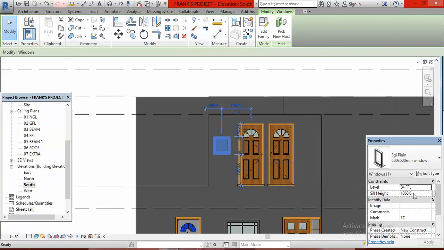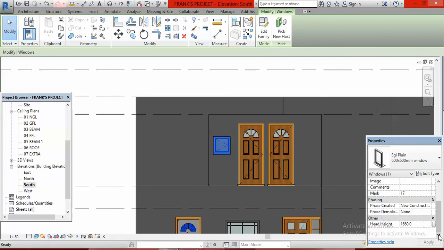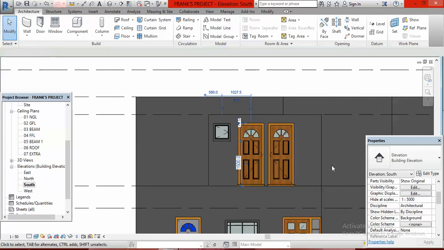So what I'm going to do is this. I go to properties, I scroll down and look for where there is headroom. Whenever your window goes down below the 2100 that is supposed to be the height of a window or a door, always come to head height. Make it 2100. It will go up. Click apply. You'll see it has gone back up.